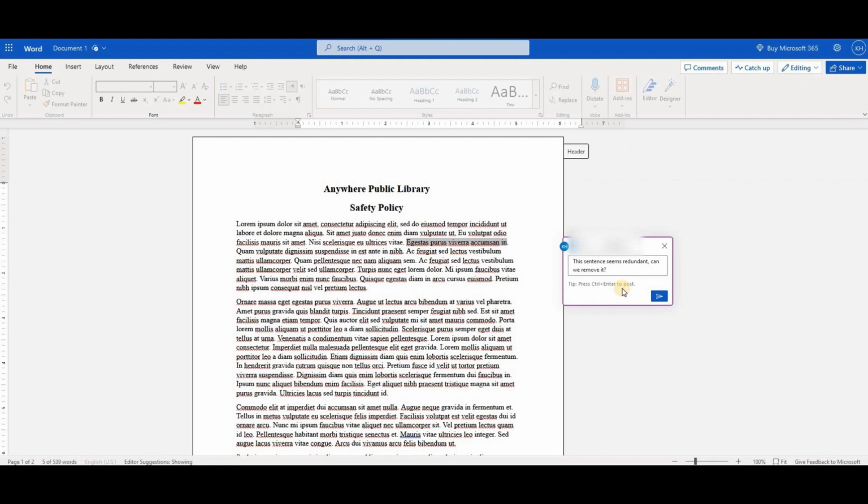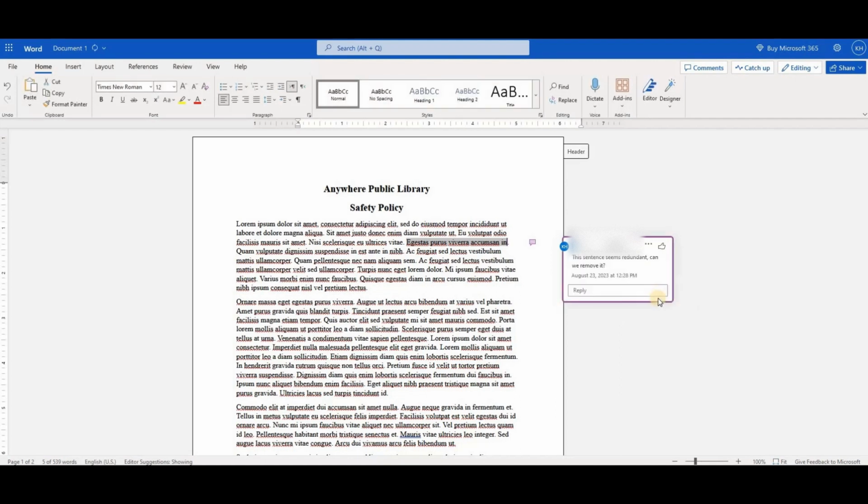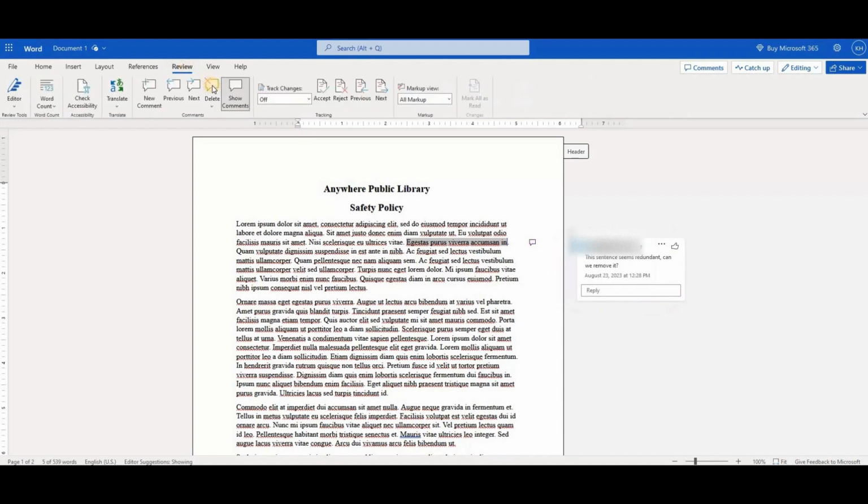When commenting on a Microsoft 365 document, you'll notice there's a button that you need to press in order to post your comment. Once the comment is posted, if you would like to edit it, click the 3 dots in the comment and then click Edit Comment. To delete it, you can click the 3 dots and then click Delete Thread, or you can click Review and Delete.